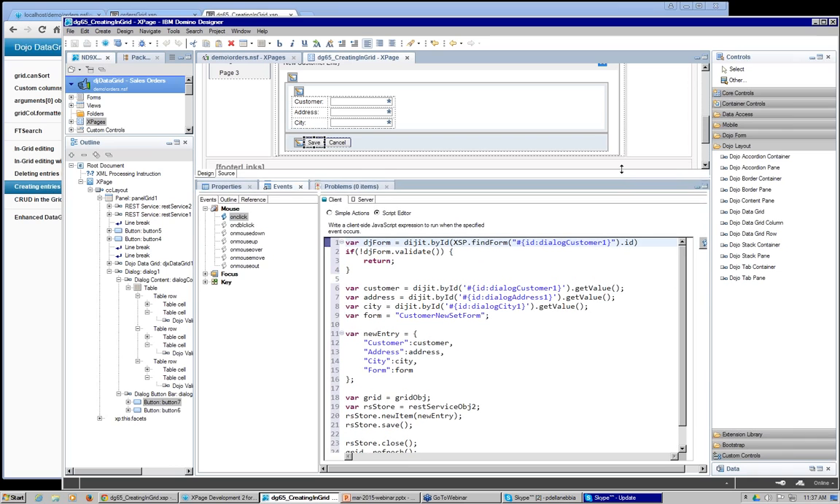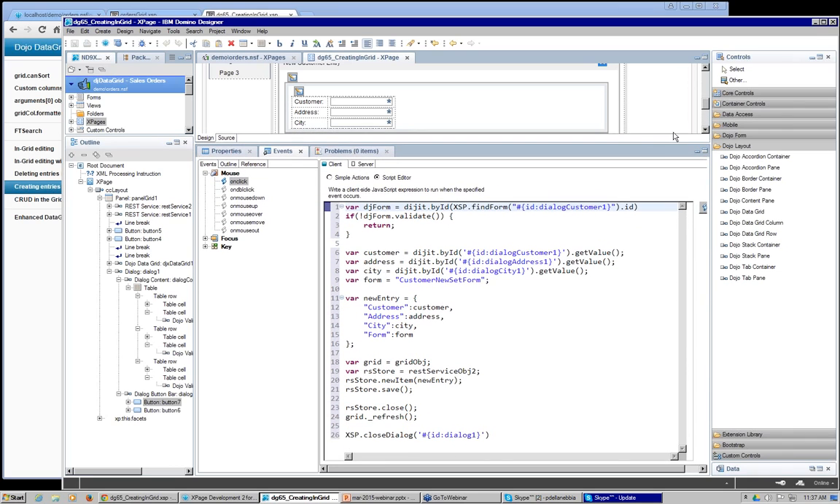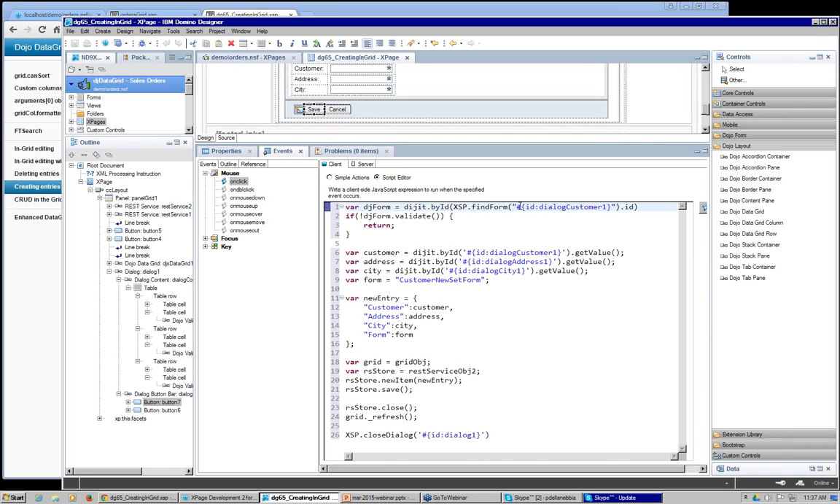Let me just expand that a little bit so we can see it all. So my save button, first, it's returning the form where this dialog customer 1 input control is located and testing to see whether or not the form validate returns true. And if it does not return true, simply returning to end this client-side script.